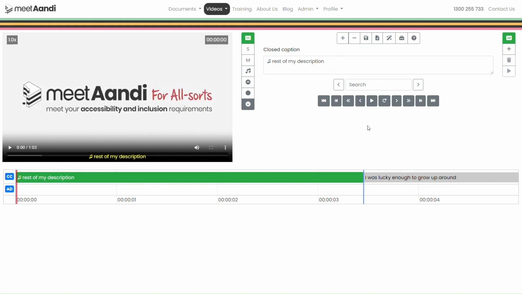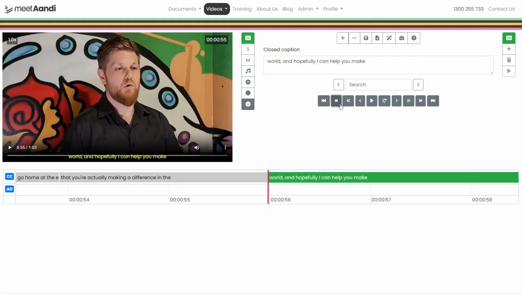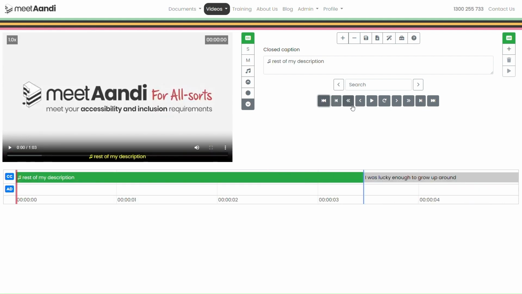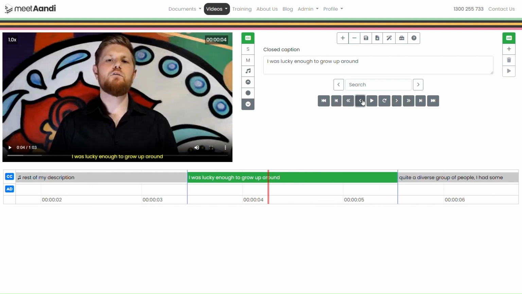Then, looking at the buttons below the caption editor, we have our skip to beginning and skip to end of captions buttons at the far left and right of the bar respectively. We can also move to a previous caption block or to the next caption block using the single arrow and line buttons. Then, we can move back or forward in 5-second intervals using the double open arrow buttons. Or we can move forward and back in quarter-second intervals using the single open arrow buttons.